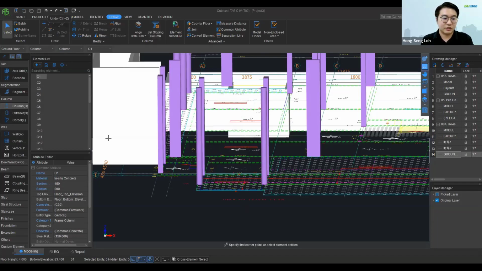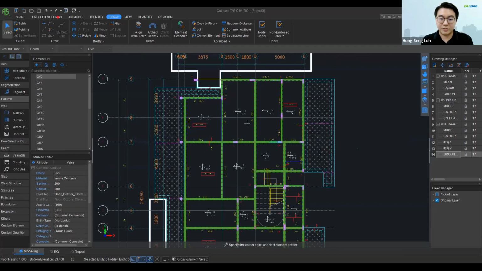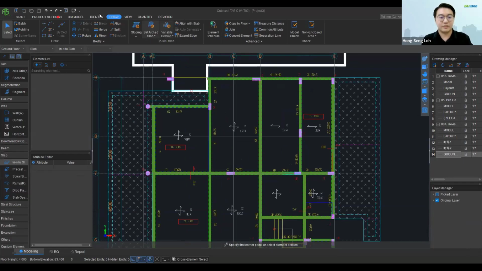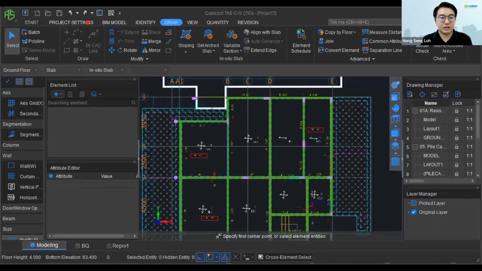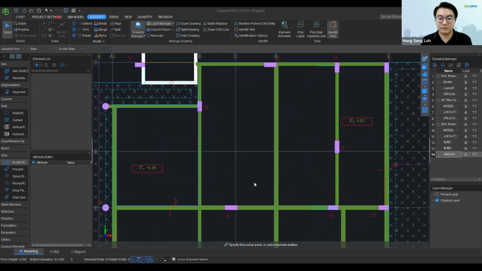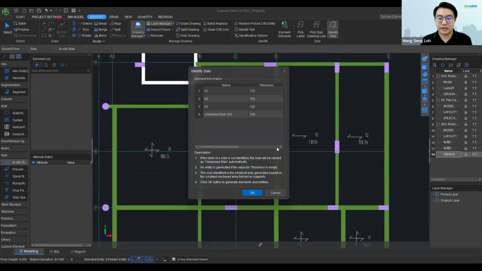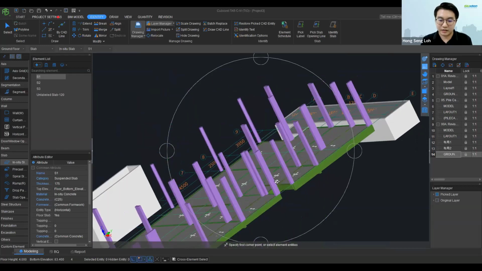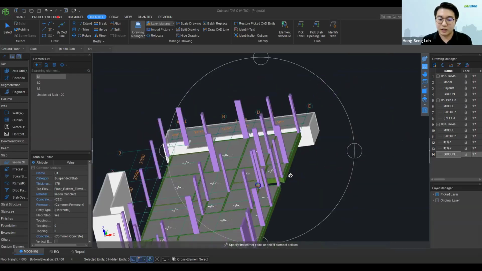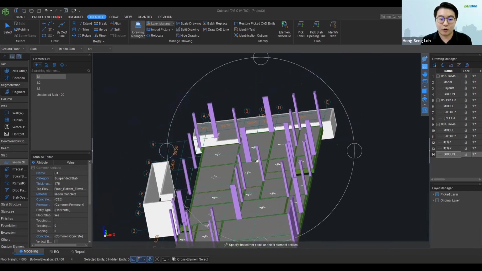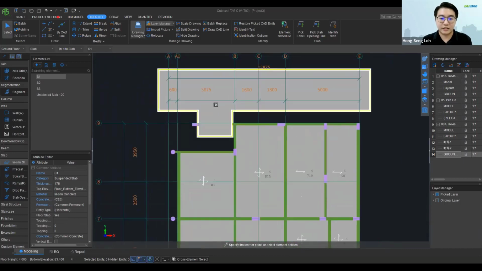Okay. So once the beam is done, right now I'm going to do the slab. For the slab, same thing. Identify function. So I'm just going to pick the label. Just identify, click OK, and there you go. You can see. So your structure building, your slab, your beam, your column, your concrete wall is done.